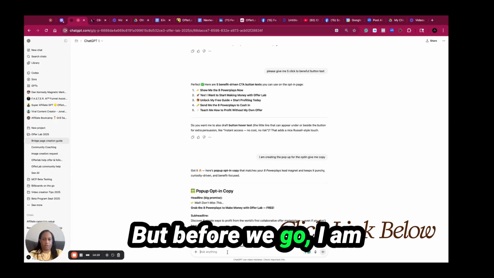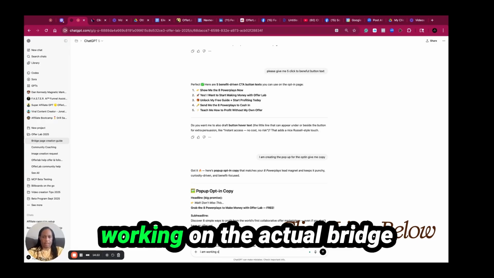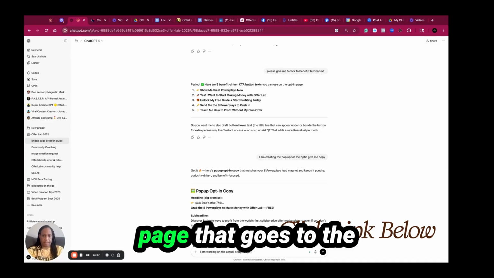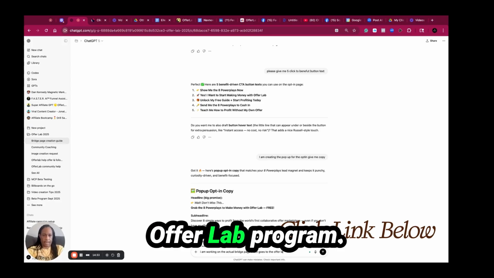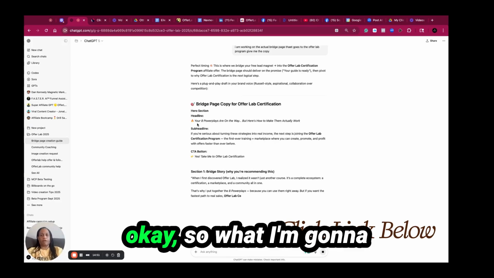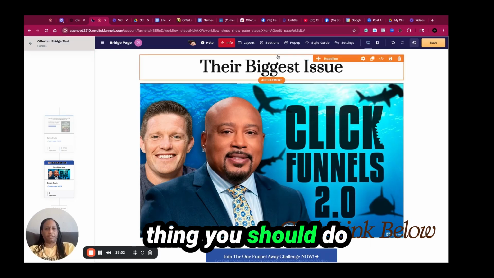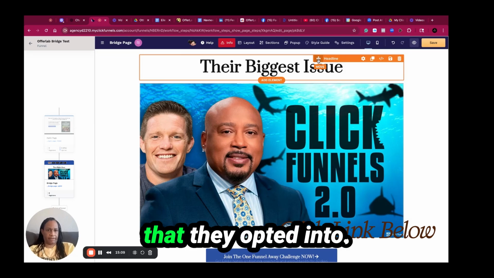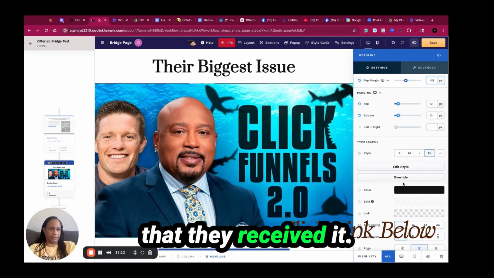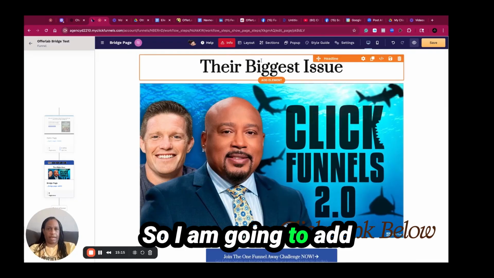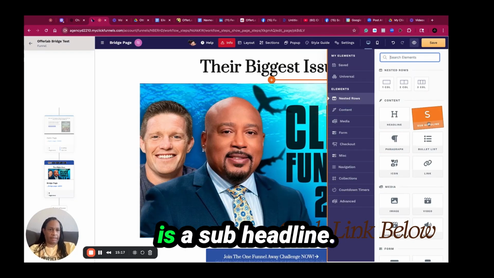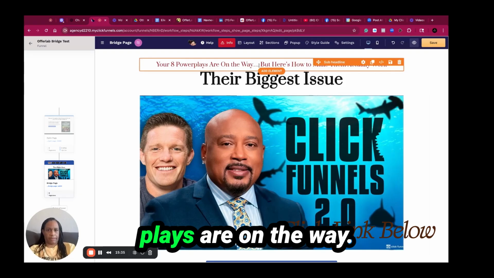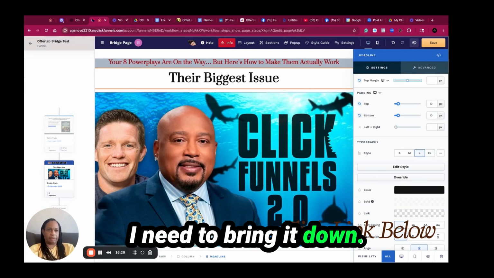But before we go, I am working on the actual bridge page that goes to the Offer Lab program. Okay, so what I'm going to do is, because the first thing you should do anytime somebody is getting something that they opted into, you want to let them know that they received it. So I am going to add an element, which is a subheadline. Your 8 power plays are on the way. I'm going to go with that one. I need to bring it down.